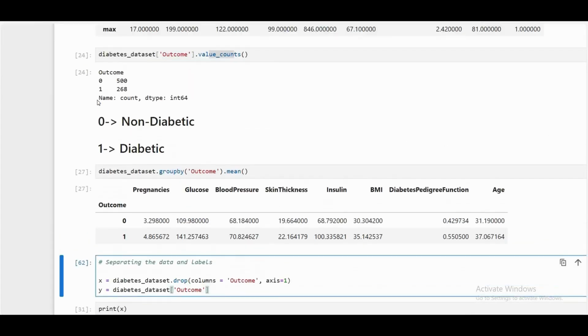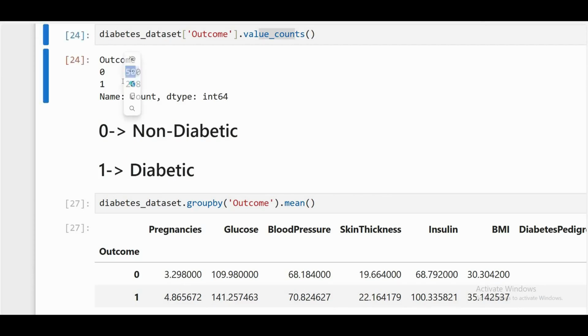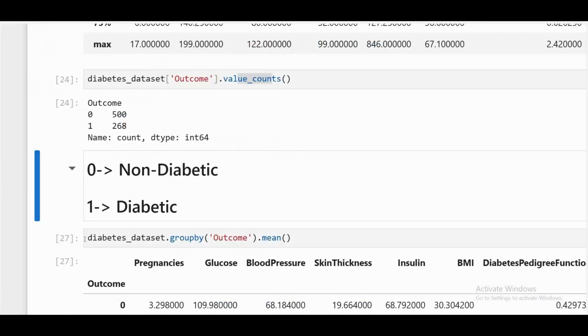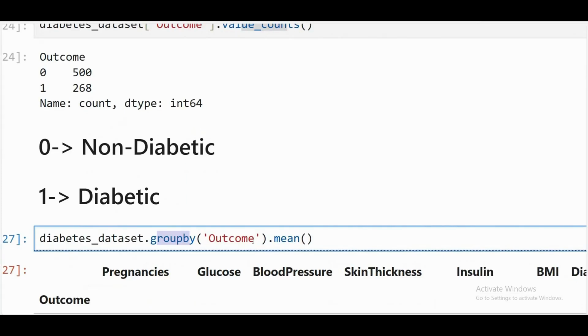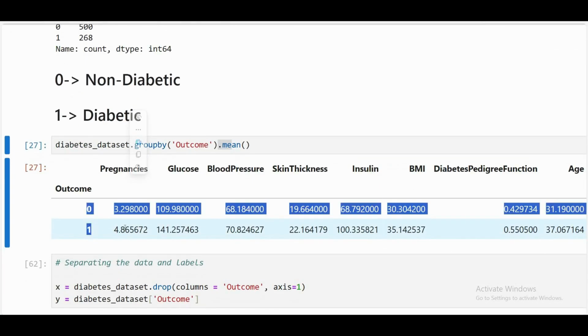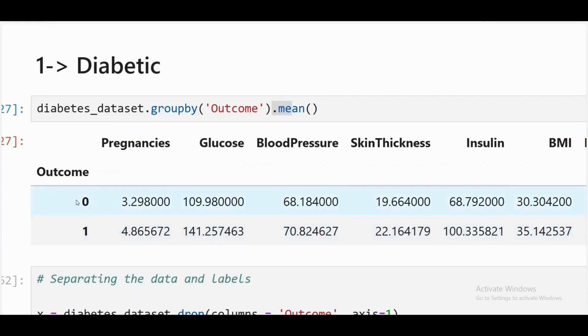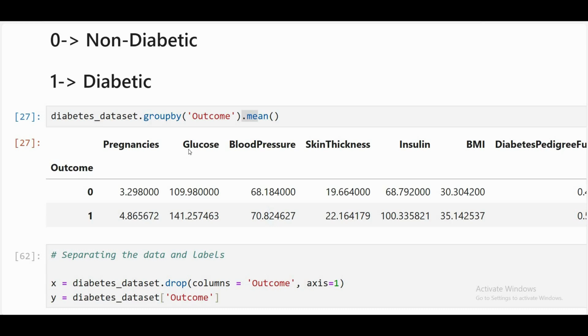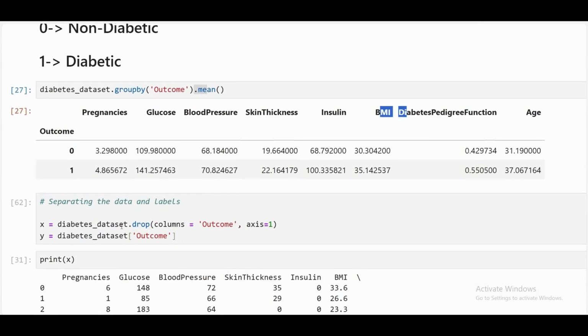Non-diabetic represents 0 and diabetic represents 1. If you want to get the mean value for persons who are diabetic and non-diabetic, just write the name of your data frame .groupby, the name of your column outcome, .mean. It will give you the means for the two values 0 and 1, for persons who are not diabetic and persons who are diabetic. It will give you the mean value of pregnancy, glucose, blood pressure, skin thickness, insulin, and BMI, and the rest of your columns.